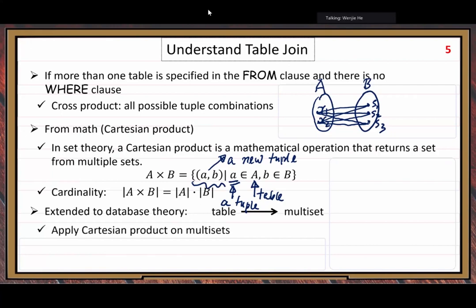So in this way, we can apply Cartesian product on multisets without any problem. Even though here we only talk about the two-set version, joining two sets, can you do similar things on three sets, on four sets, any number of sets? Yes, using the same approach. Although it's rare, most of the time people only do two-table joins. Then three-table joins are still possible.